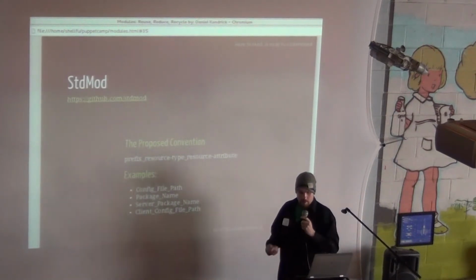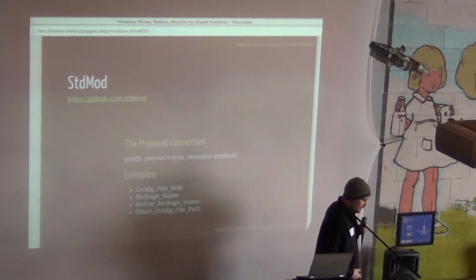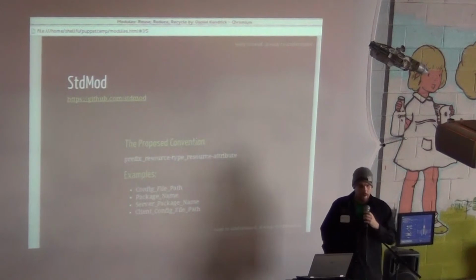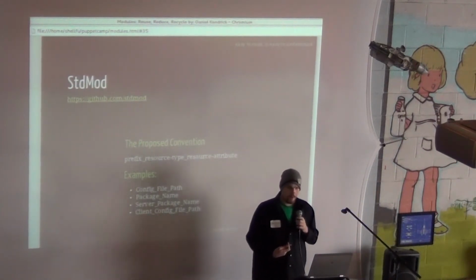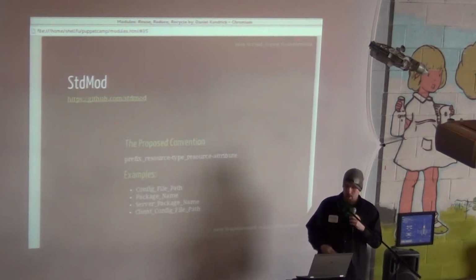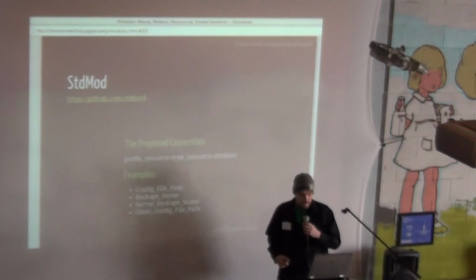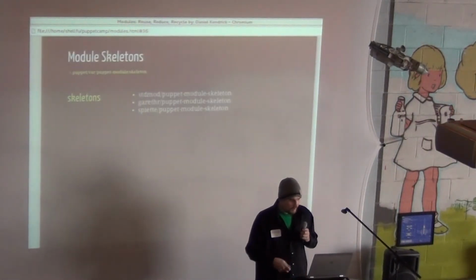I encourage you to go look at standard mod. A standard mod compliant module adheres to these naming conventions. So if you download one of my modules or another standard mod module, your parameters are going to be the same. So you can interchange those very nicely. And notice how common sense they are and very easy to read. There's quite a bit more, but it's essentially endless.